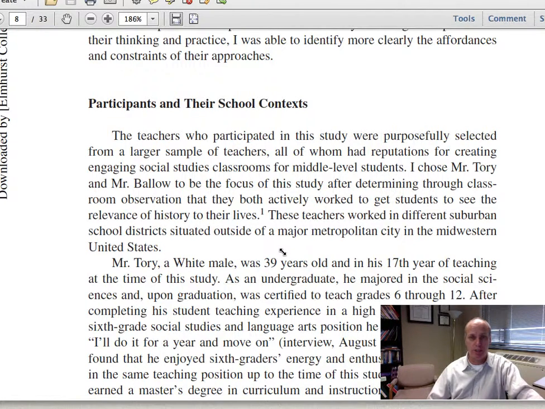And she doesn't say that she did it specifically this way, but maybe it was happenstance, happy happenstance that one worked in a suburban school district and one in a major metropolitan city. Okay. Now, I'll just ask you to think about this. Is this random selection or representative selection?